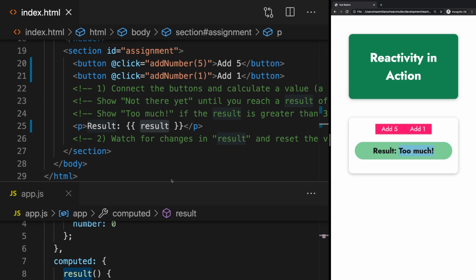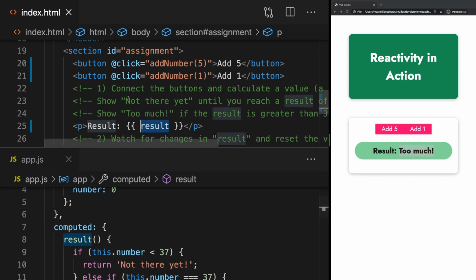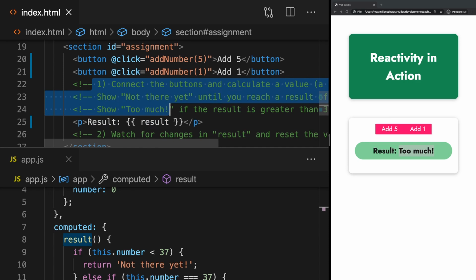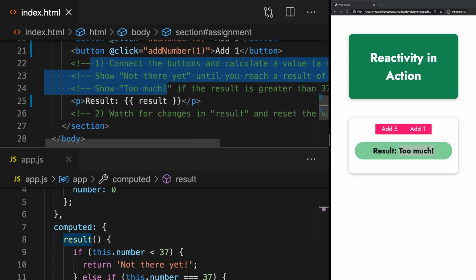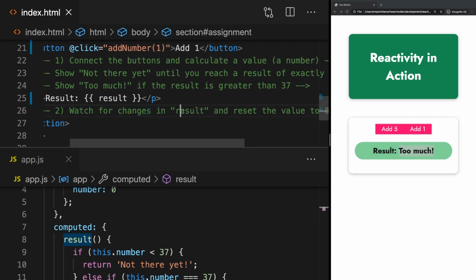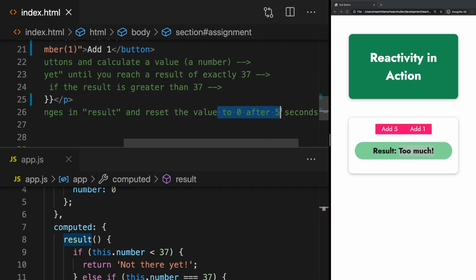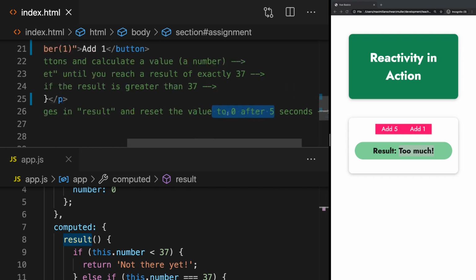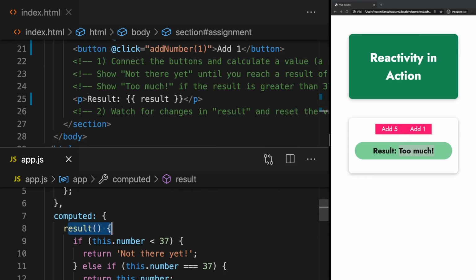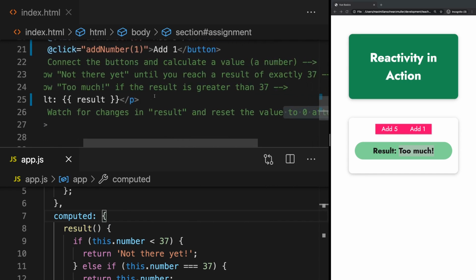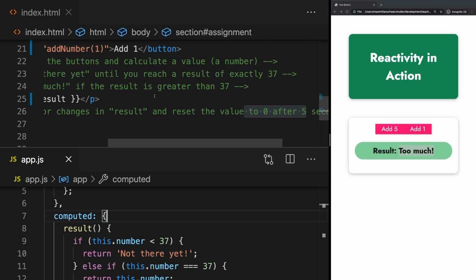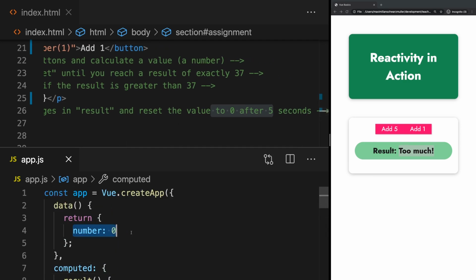And this shows us events, methods, and computed properties in action, and that was task number 1. Now task number 2, and therefore already the last task in this assignment, is to watch for changes in result and reset the value to 0 after 5 seconds. So watch for changes in this result computed property, not in the number, but in result. And when result changes, no matter how it changed, I want to reset the value, so the number here, to 0 after 5 seconds. That is the task here.